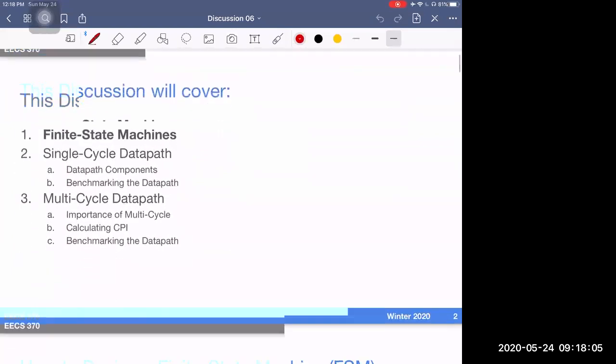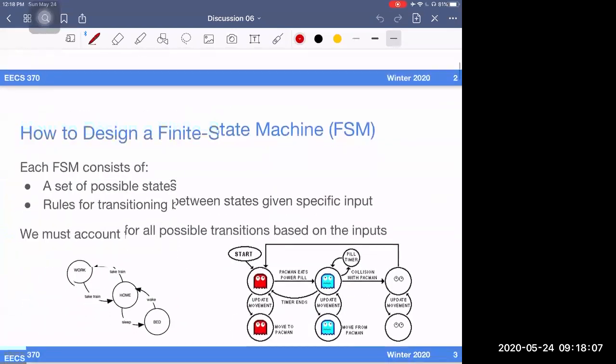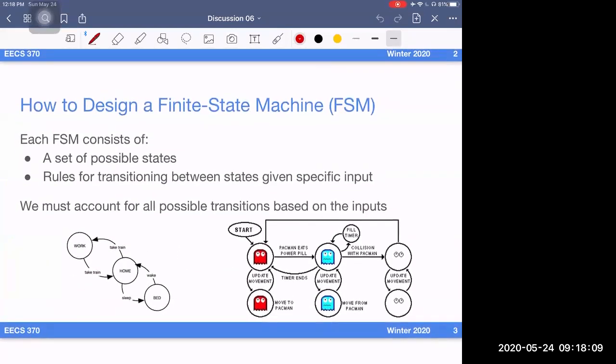So the first topic is the finite state machine. A finite state machine consists of a set of possible states and rules for transitioning between states given the specific input. For the finite state machine, we will have states, and in each state we will have the state name. Let's call it state 00. This is the name of this state.